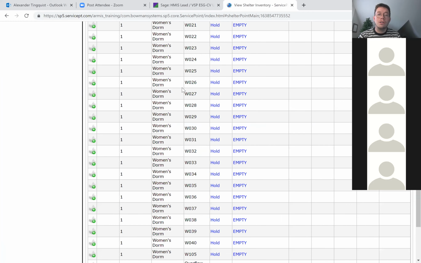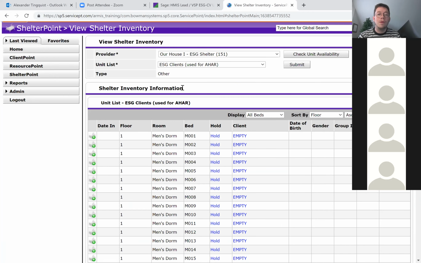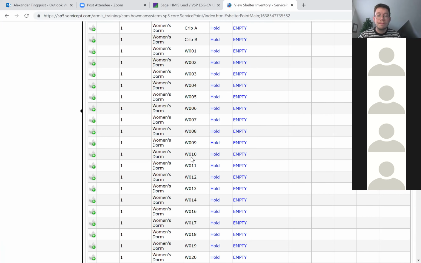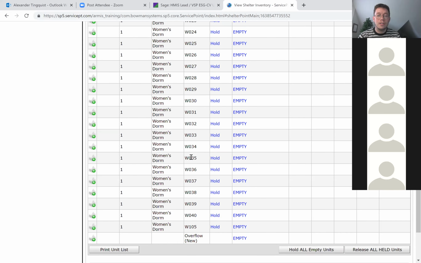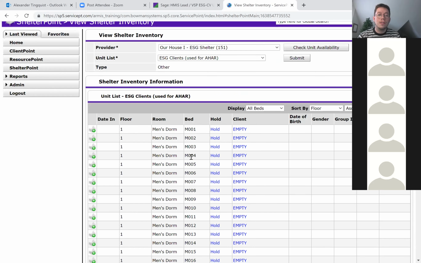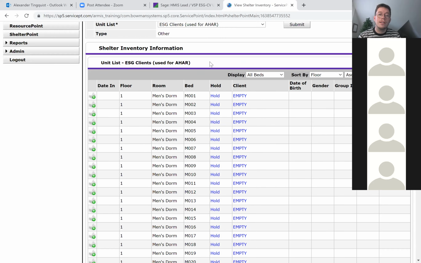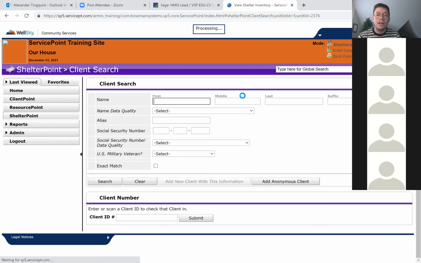So if you do want to use shelter point, just contact me and Eric, and we will be asking you kind of specific questions like this. How many beds do you have? Are they on site? Are there different units with different numbers of beds in there? Kind of those are all things that we need to know. So just quickly, this is what a unit inventory looks like. So say someone comes in and you want to check them into a bed. So we see floor 1 and bed 1. Let's say that that is empty, like it designates right here. So we can click on empty.